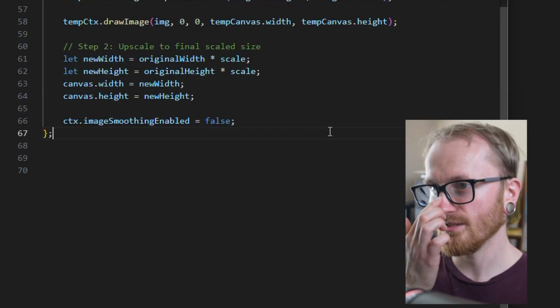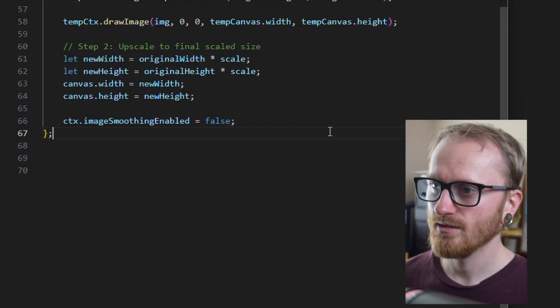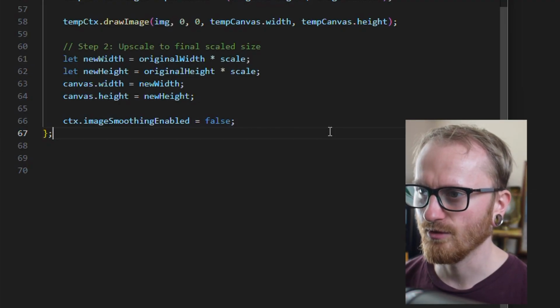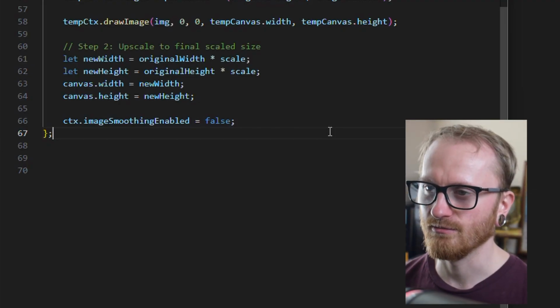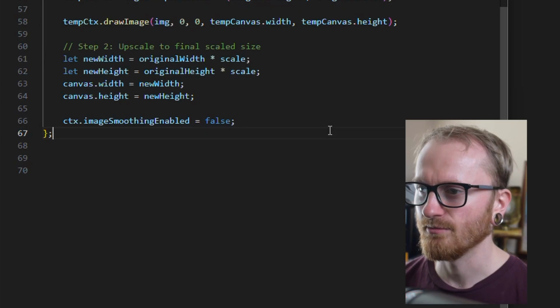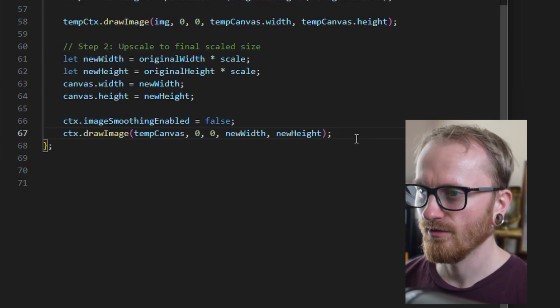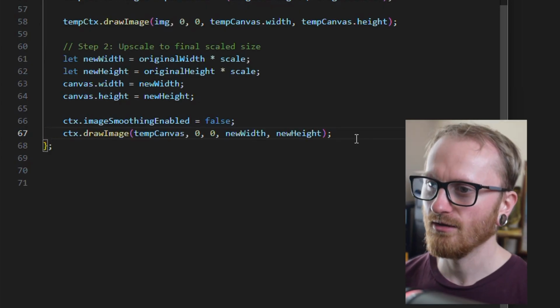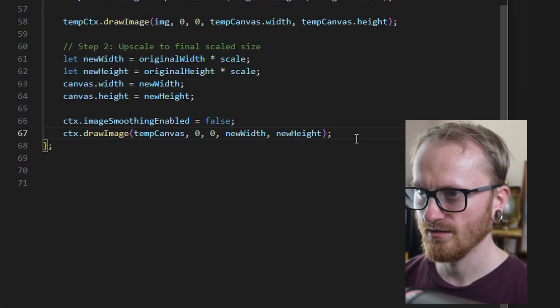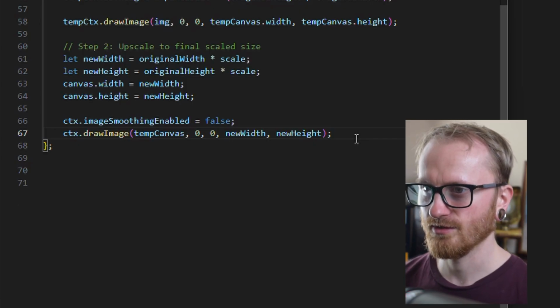Then we're going to access CTX again and say image smoothing enabled false. This would be counterintuitive if we set it to true. I believe it can make the image go blurry and we don't want that. And we want to finally draw the actual image to the canvas. So we'll do CTX draw image temp canvas. And we're basically done now.